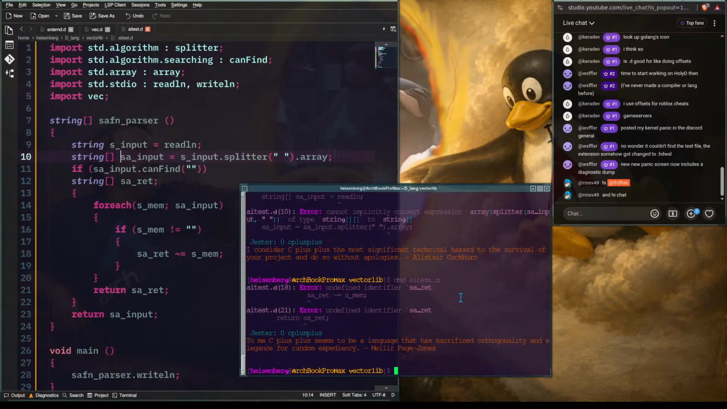To me, C++ seems to be a language that has sacrificed orthogonality and elegance for random expediency. Thank you. Page-Jones.